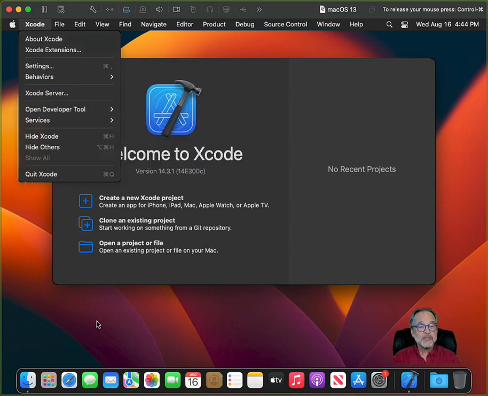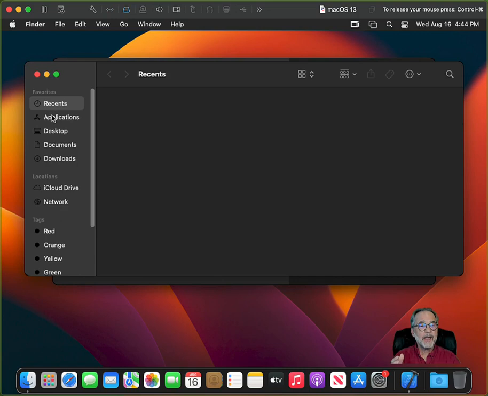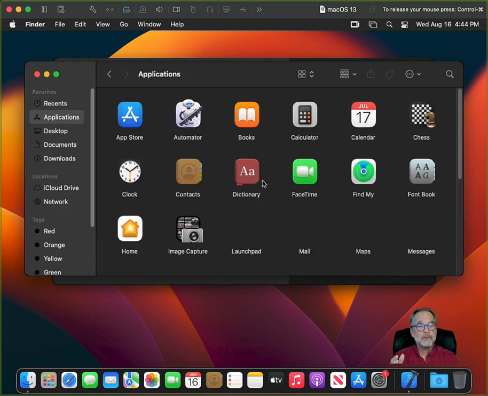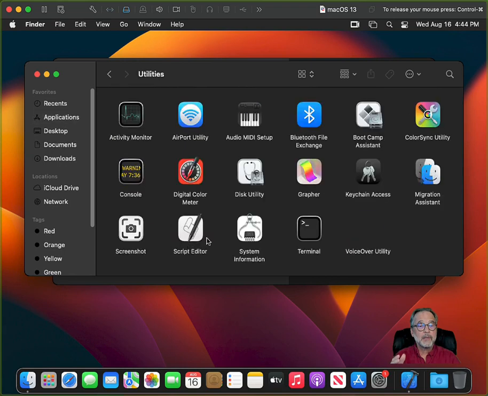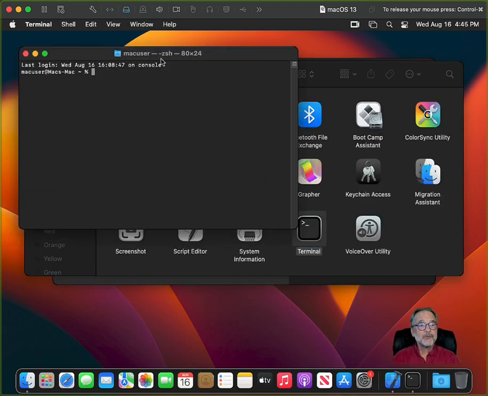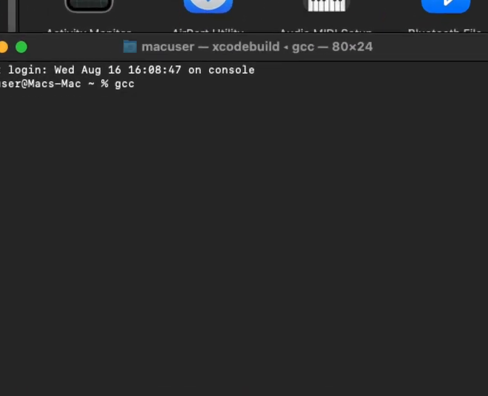So one of the ways that you can test whether or not the command line tools are installed is to open up your Finder, go to Applications, drop down to Utilities, and open up Terminal. And that's going to allow you to type in some commands. So I'm going to type in gcc.